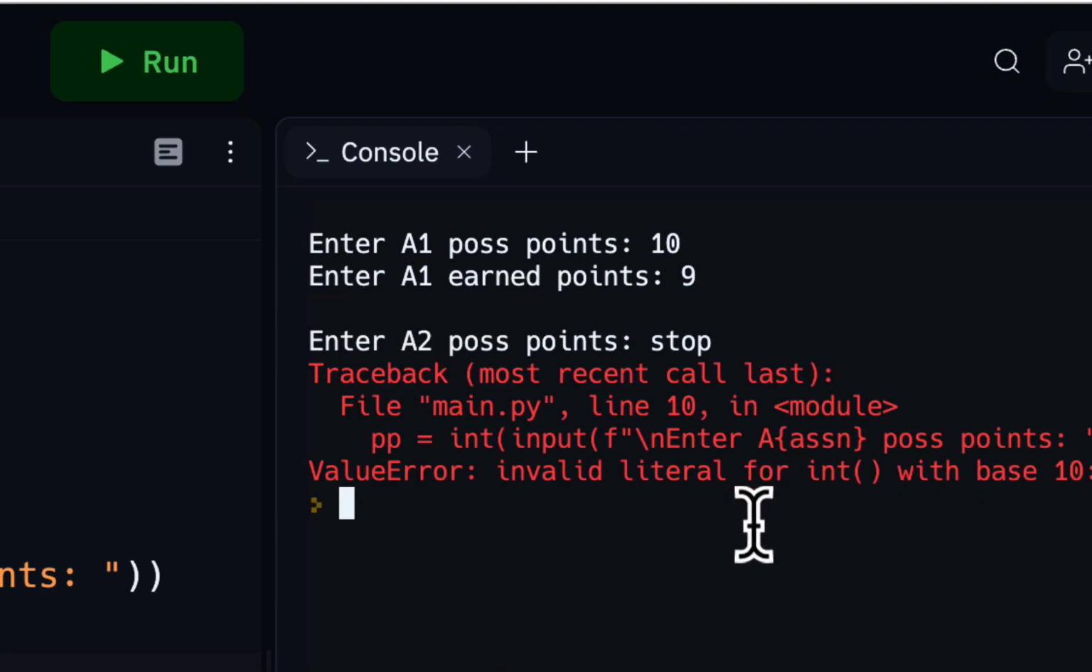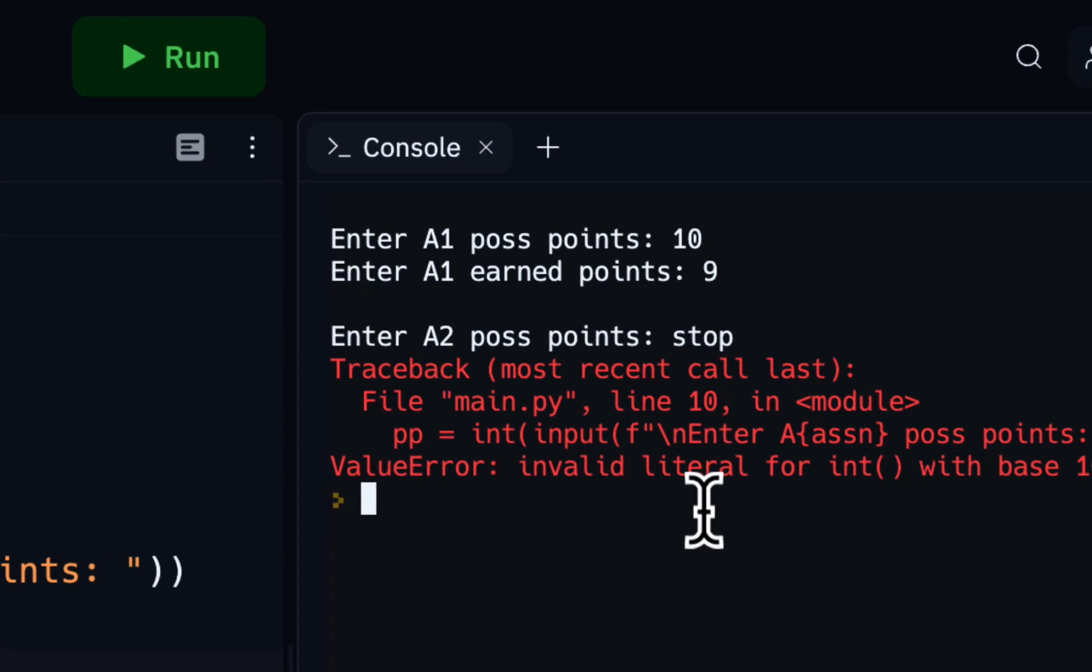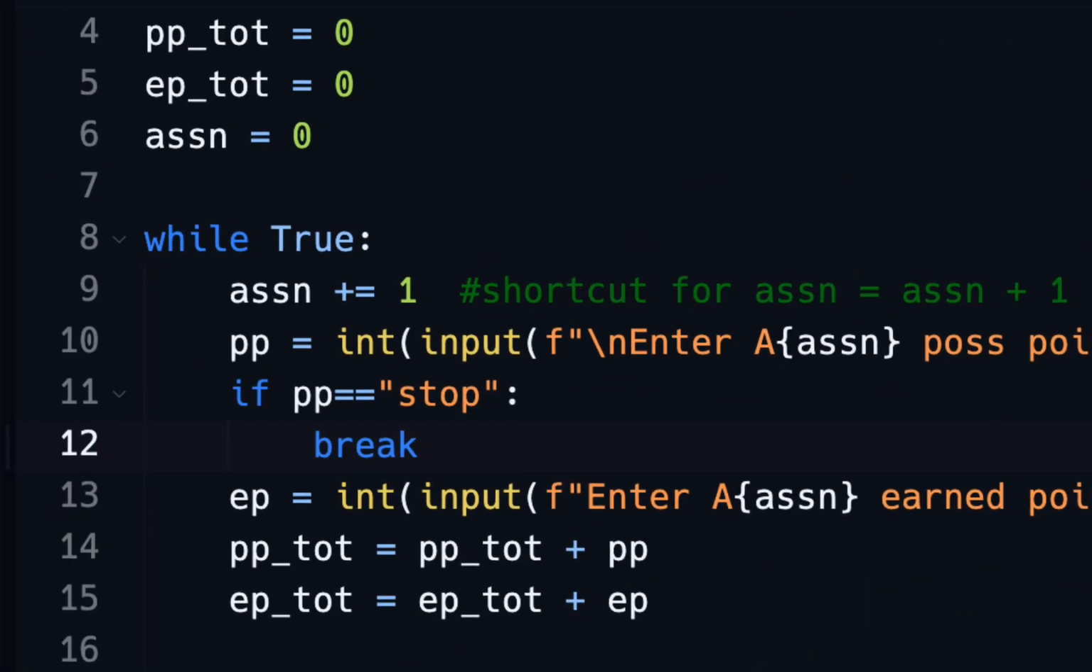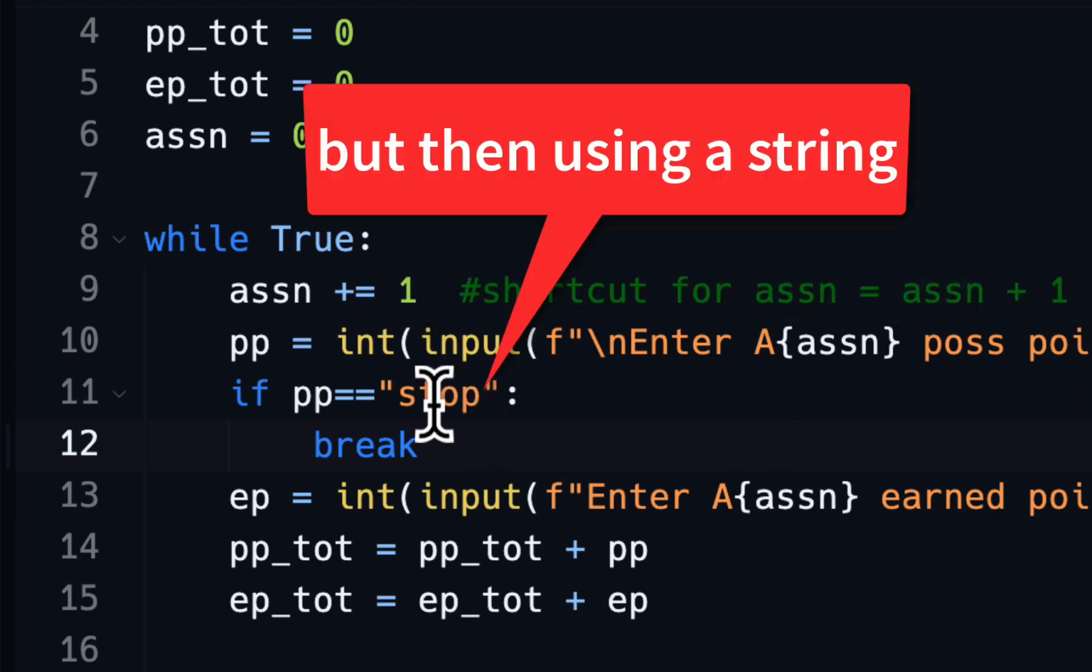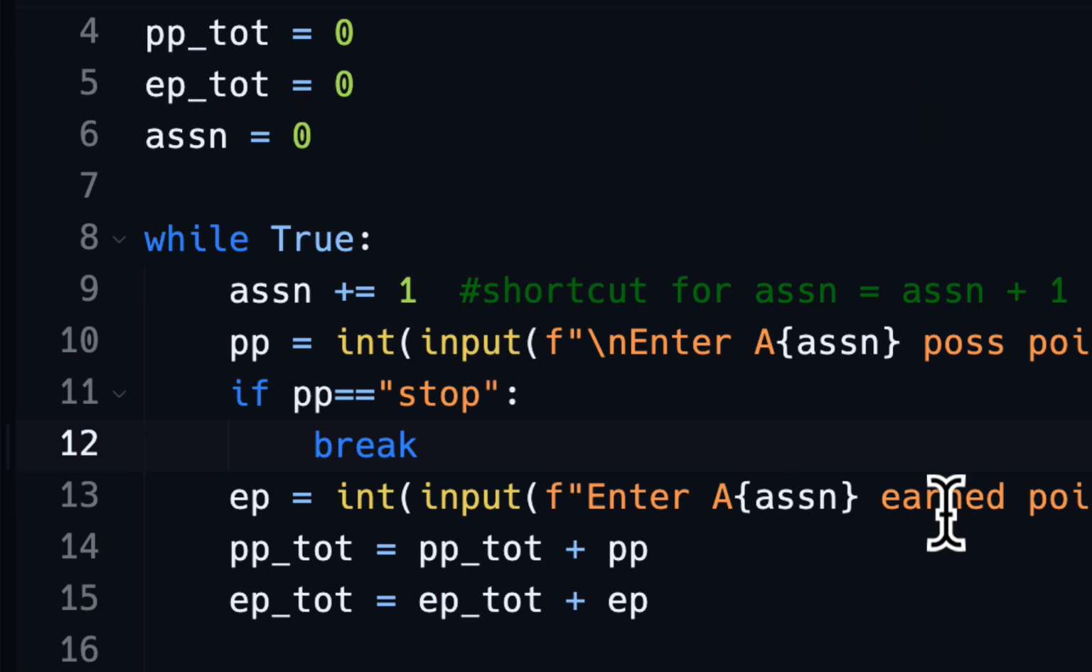Invalid literal for int. Okay, so even if you don't know what this means, if you look at your code, we're converting our input to an int because we're using numbers. But all of a sudden, now I'm putting in stop. Now you could put a number and say put in 0 or something, and maybe that would stop it. You could get away with that. But it makes more sense to put in something meaningful like stop or end or something like that.